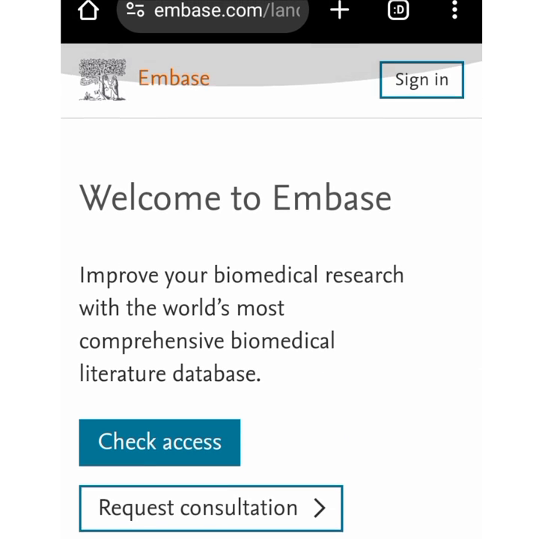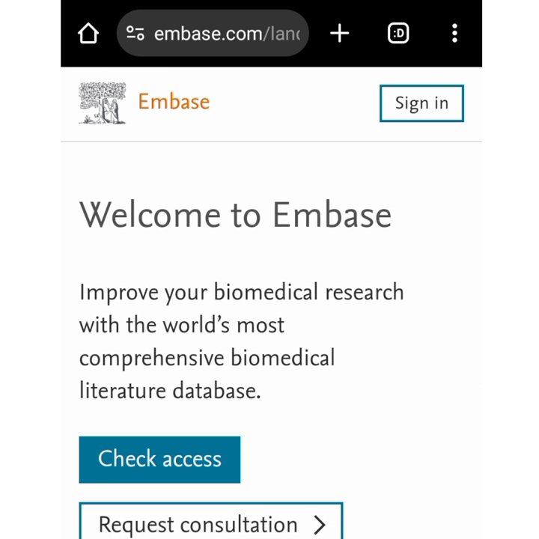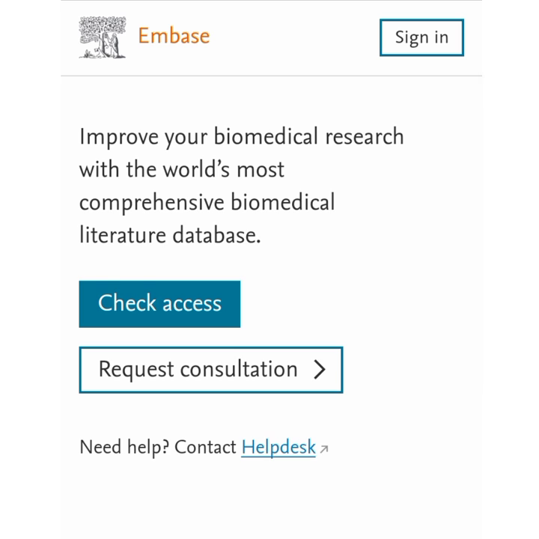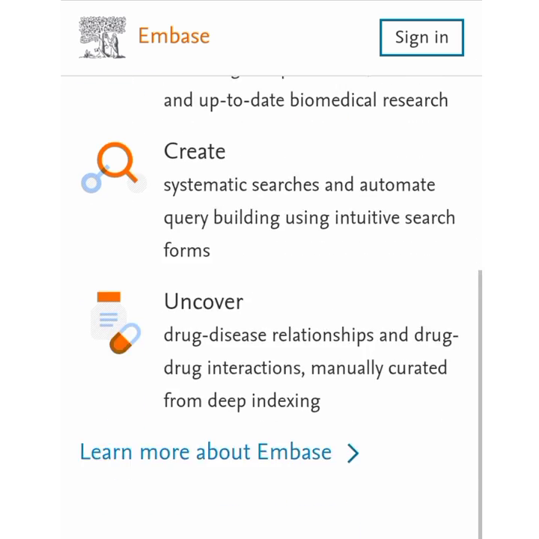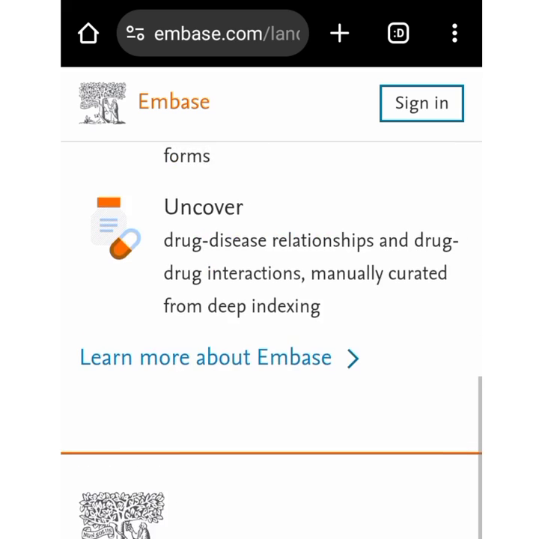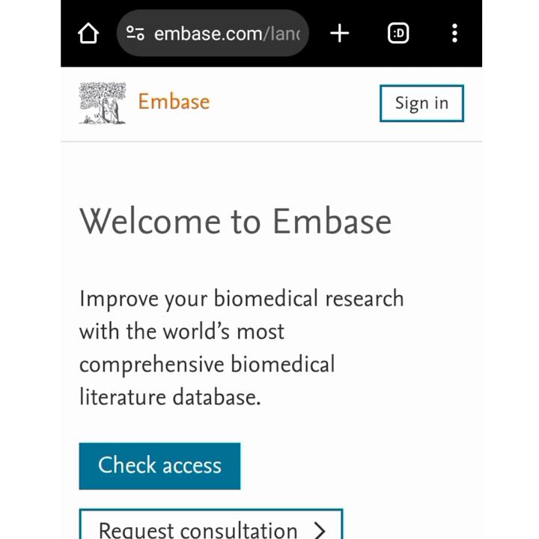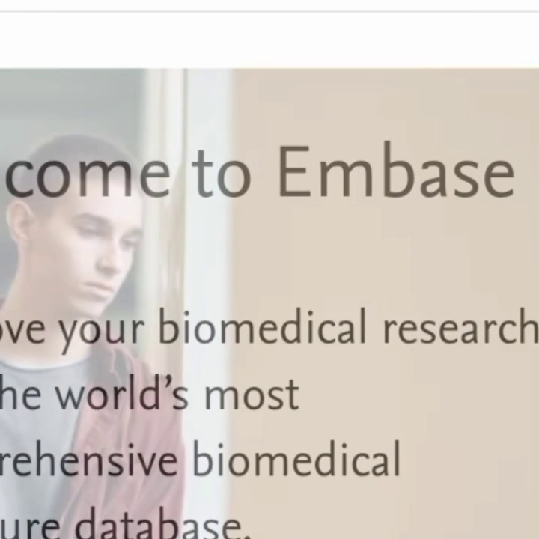So it's always good to create accounts by clicking on the sign in, then you can have accounts with them so as to ease downloading of articles. You can also make use of the check access or request consultations. So that is all about this database, Embase.